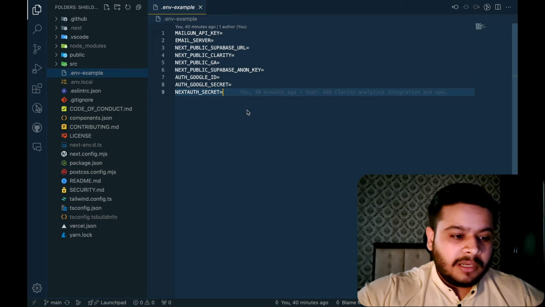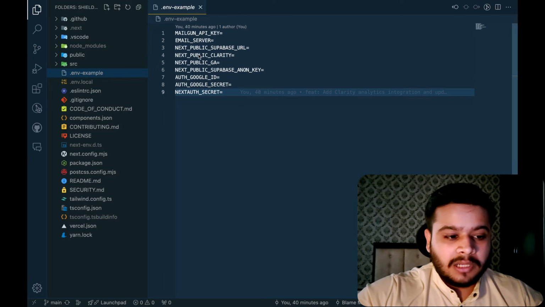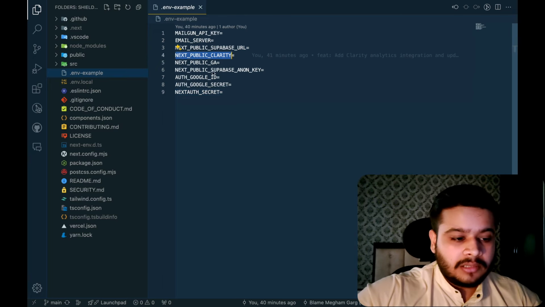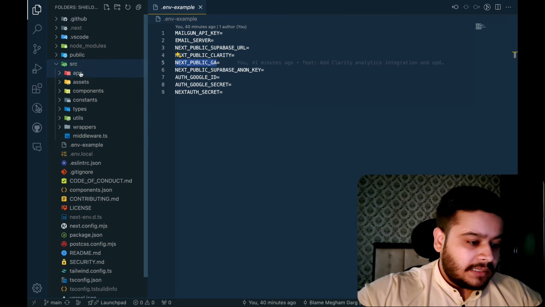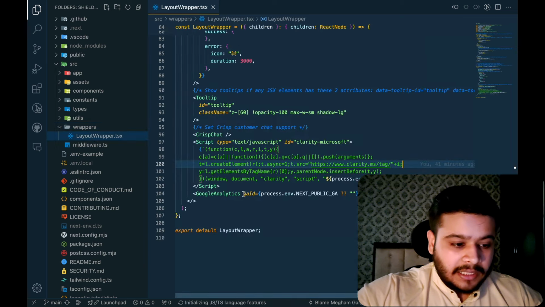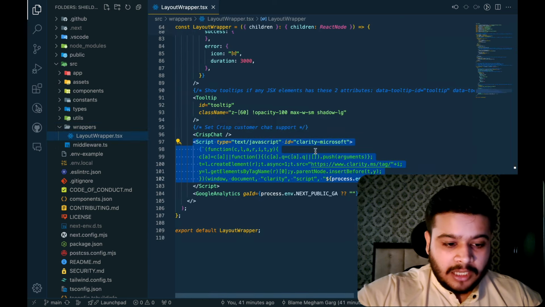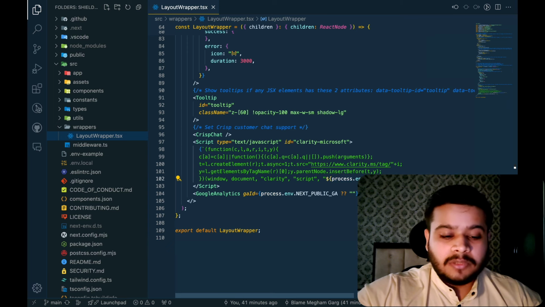In our environment variables, we have two new additions. One is NEXT_PUBLIC_CLARITY for recording our user sessions, and one is NEXT_PUBLIC_GA for our Google Analytics. Now if we go over to src, wrappers, layout wrapper, you will see that I have added this script for Microsoft Clarity, which will record our user sessions, and I have used that environment variable which I just showed you.